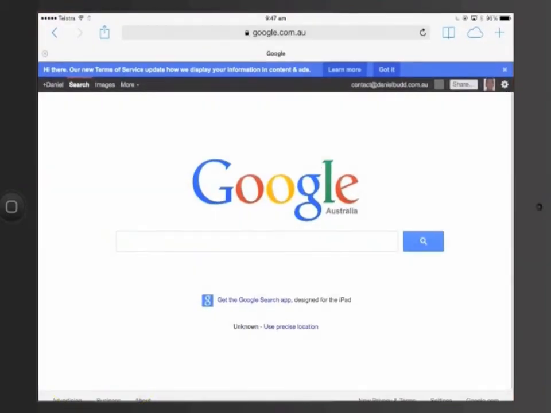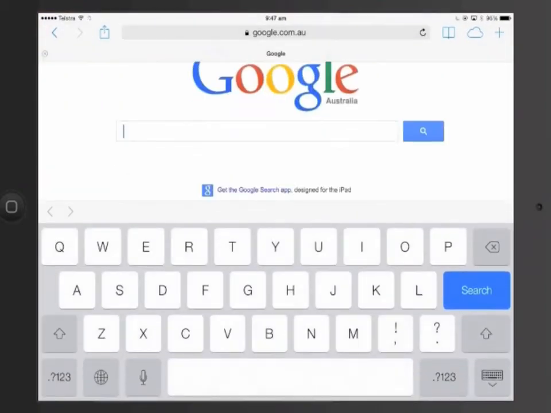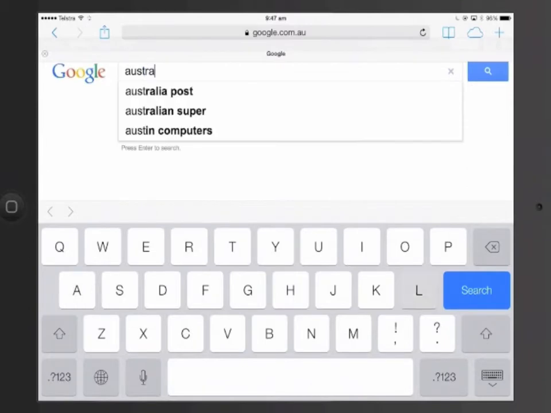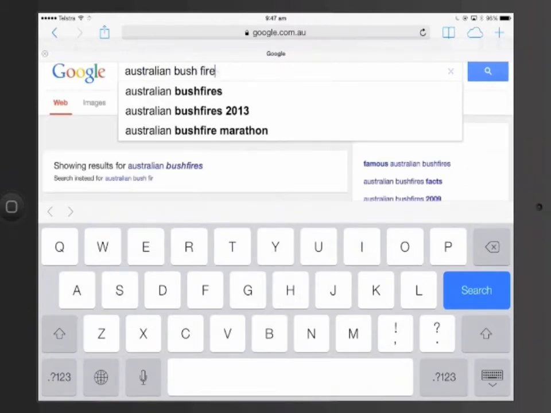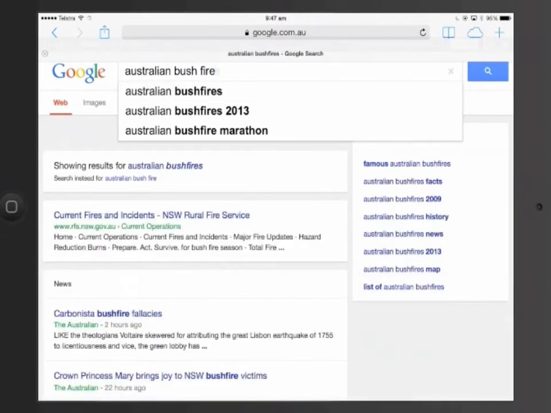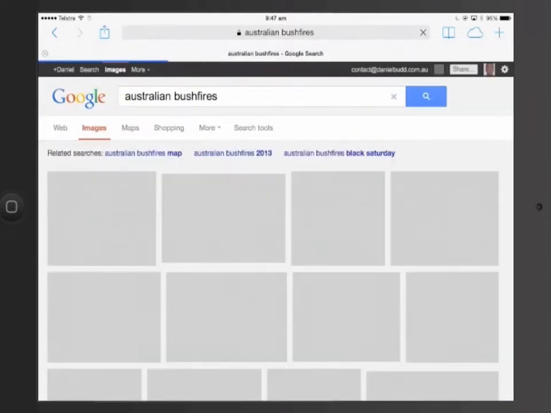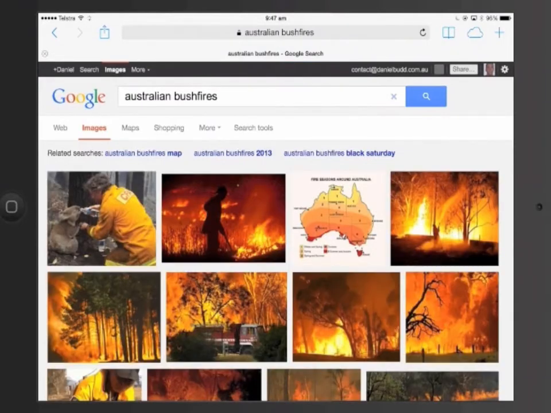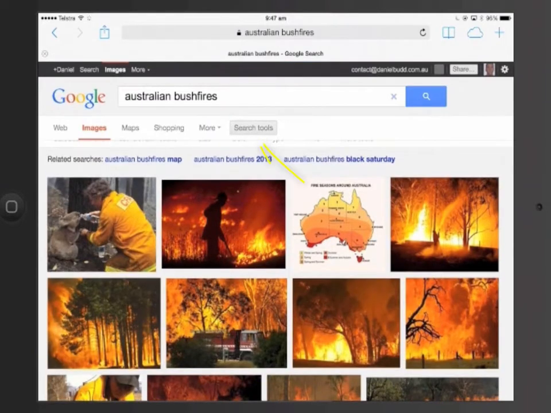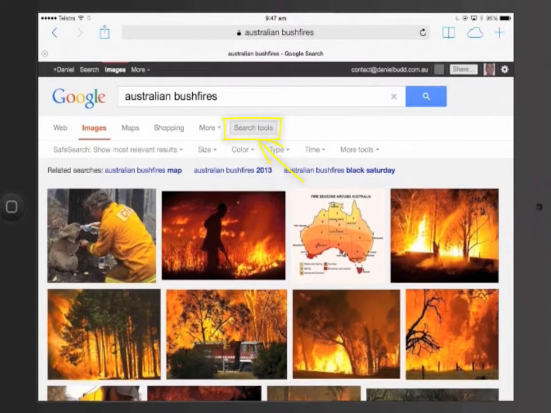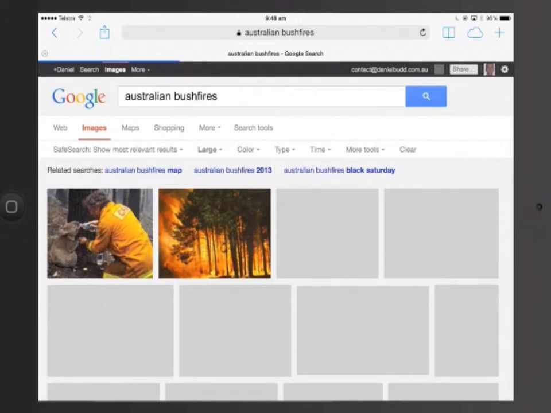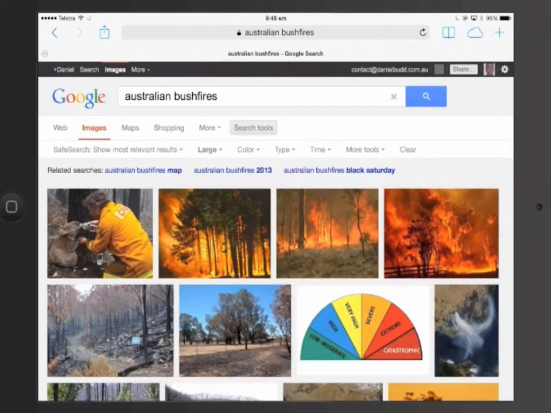So I'm going to click on Safari, and then I'll type in my search term, which will be Australian bushfires. Then I'm going to click on Images, which is next to the Web tab, and you'll see all my images will come up. Then I'm going to click on Search Tools, and then once this loads, click on Size, and then Large. This will make sure that I get nice big images, which will be suitable for my presentation.